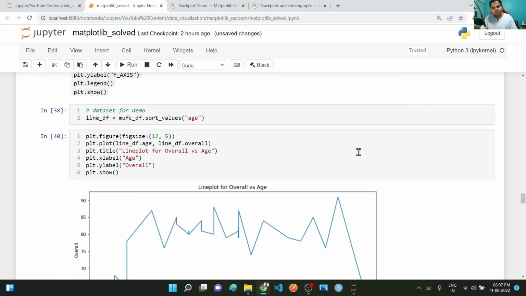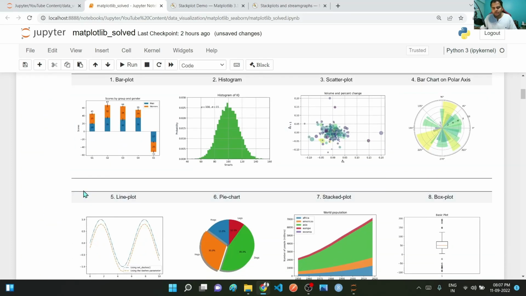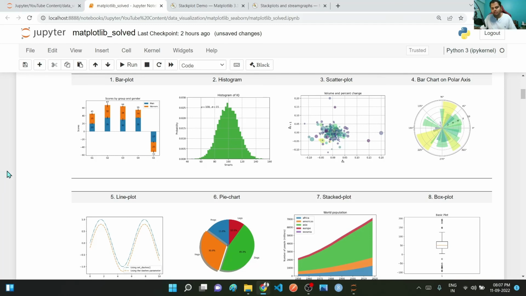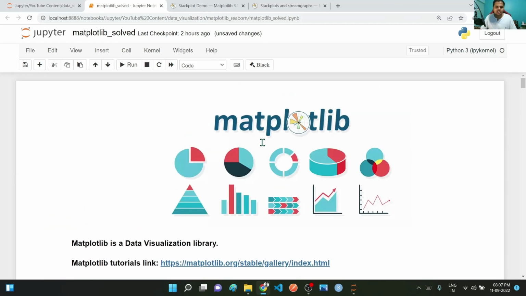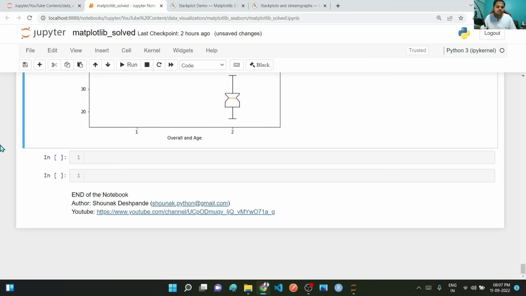So in this particular notebook we have seen in total 8 plots: bar plot, histogram, scatter plot, bar chart on polar axis, line plot, pie chart, stacked plot, and box plot. And that's all for this video. This video was regarding plotting graphs using Matplotlib.